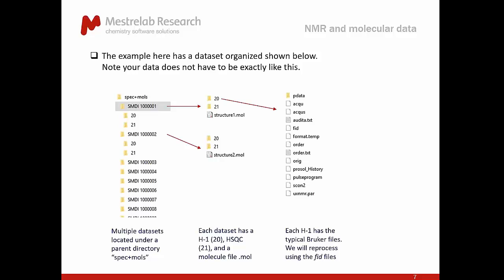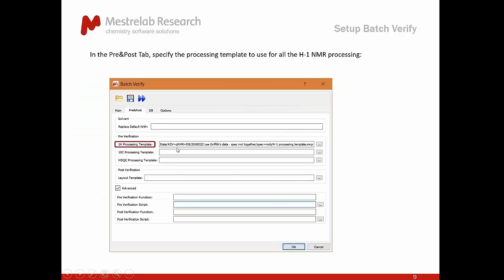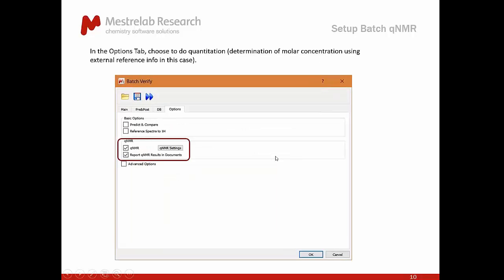So yeah, Mnova can take different ways of your organized data, and the Mnova batch verify will allow you to tell the program where's your NMR data and how to find them, where to save your results to, and where's your structural files, like that. And you can specify a processing template for the batch processing, and then you can choose to do batch QMR together, right?